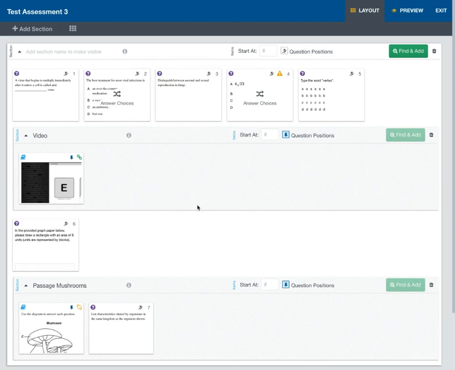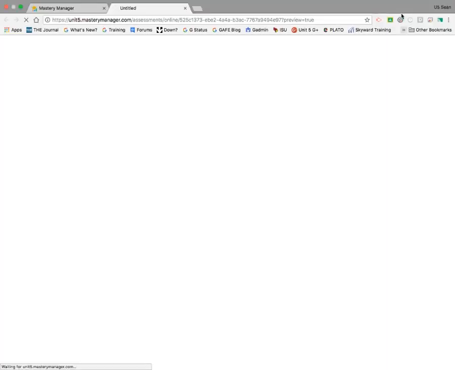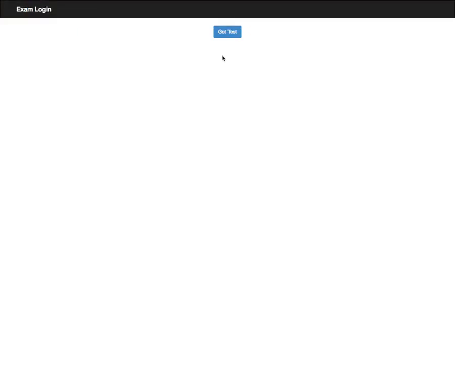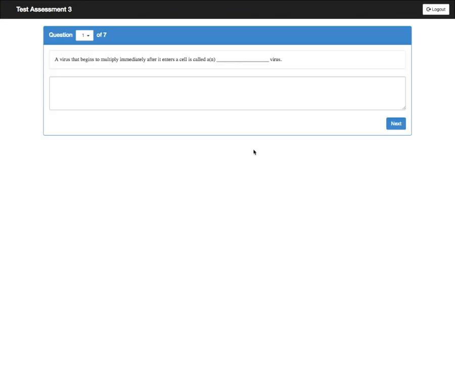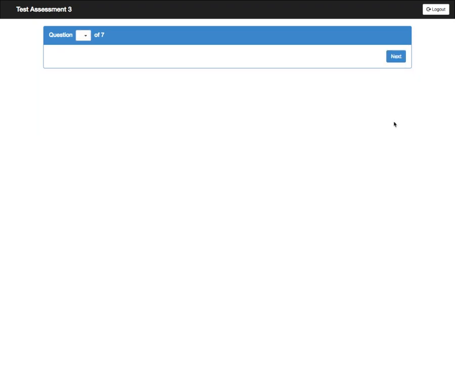And probably the most valuable thing that I can now do in this assessment layout screen is I can come up to this preview button. And in the past, in order to actually preview an assessment that you had created, you would have to go and get a code for students not enrolled in your class. Now you don't have to do that. You can just go right to that preview button, and then you can move through your assessment and see what your questions look like.